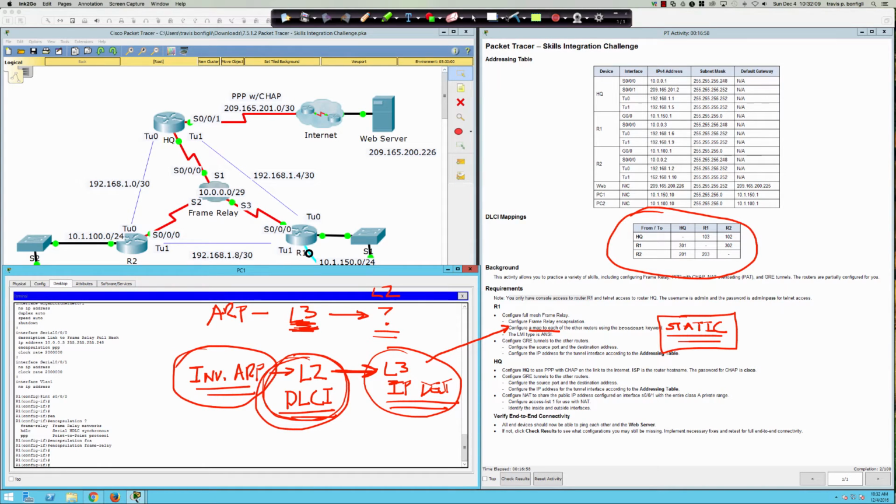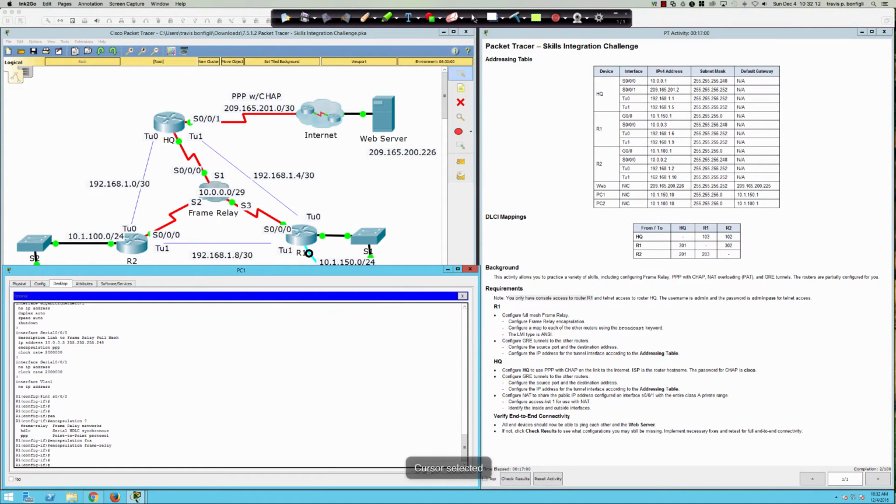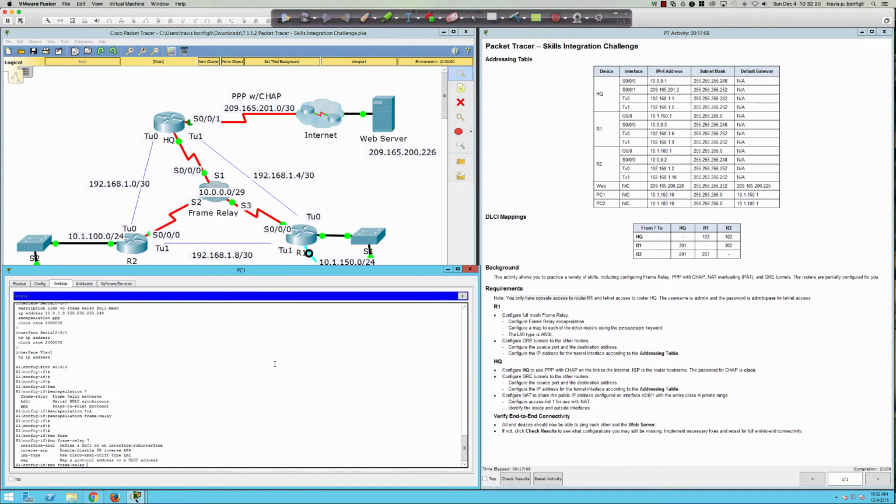So let's go ahead and clear our palette here. And let's come down onto serial. We're still in serial 000. So we're going to create a static map. But first we're going to say no frame relay inverse ARP, because we don't need inverse ARP on. We're not going to depend upon it because we're creating the mapping statements manually.